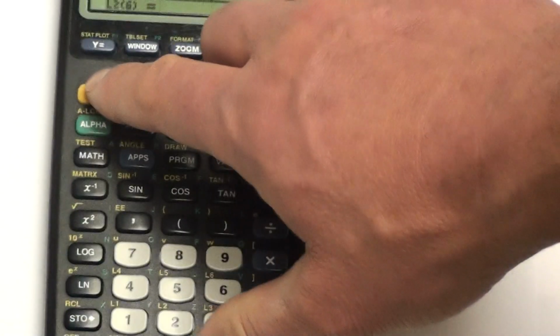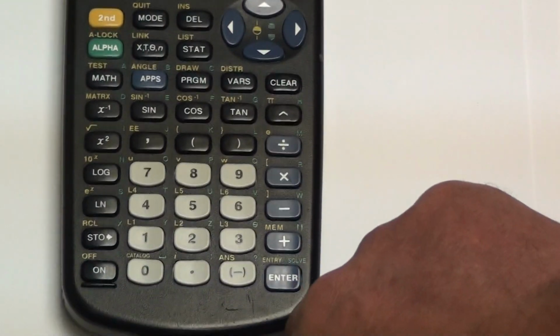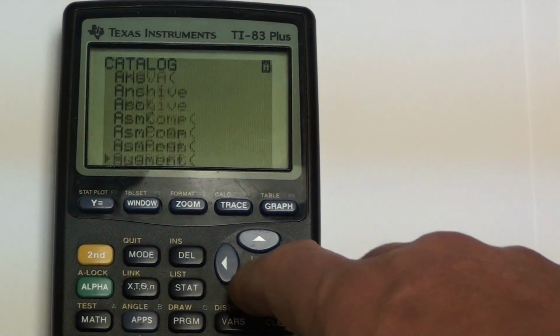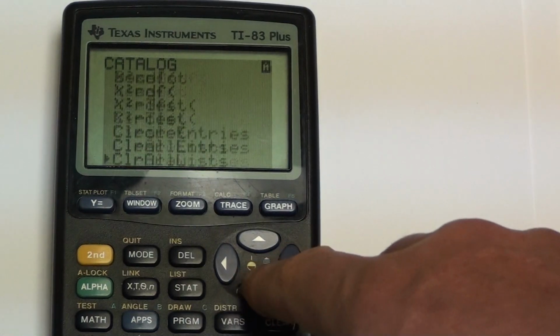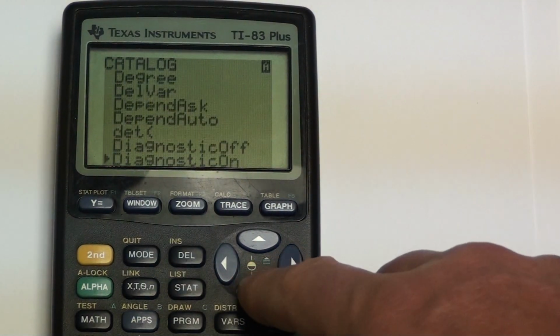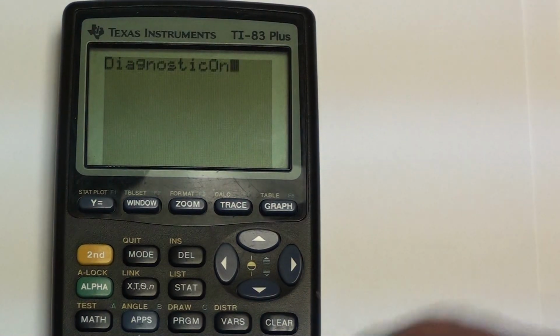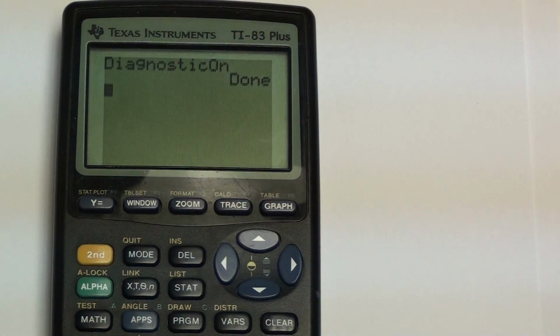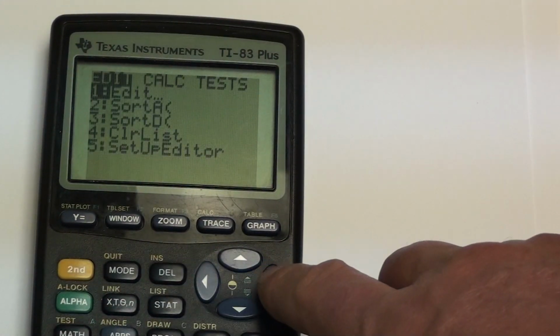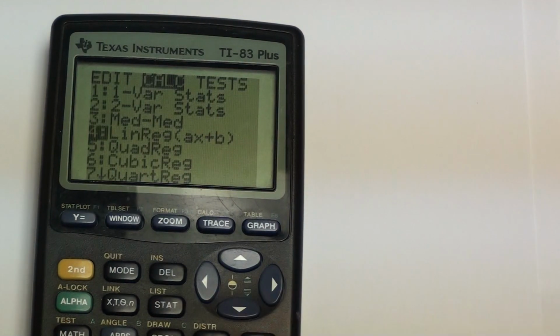And then you're going to, again, turn the diagnostics on, so above Catalog, you want to go into that, so you're going to go Second, then the number 0 to get into the catalog. You see the options, you scroll down till it says Diagnostic On. Keep scrolling way down. Diagnostic On. Hit Enter so it says Done. Then you can go into your Stat, Calc, and we did LinReg.